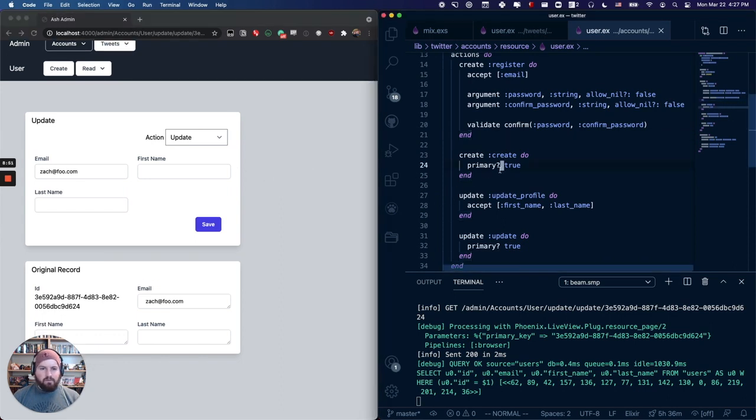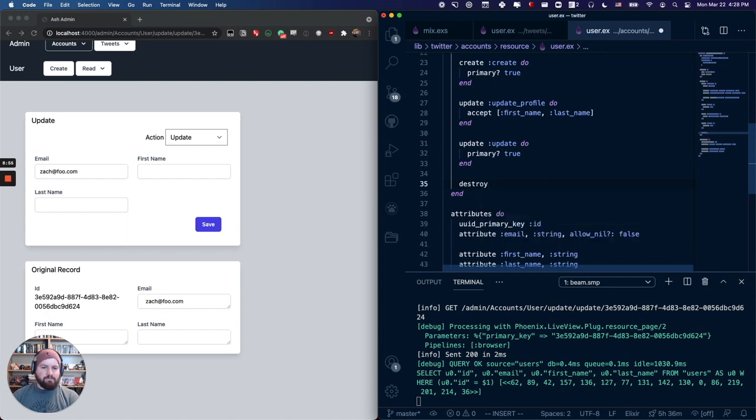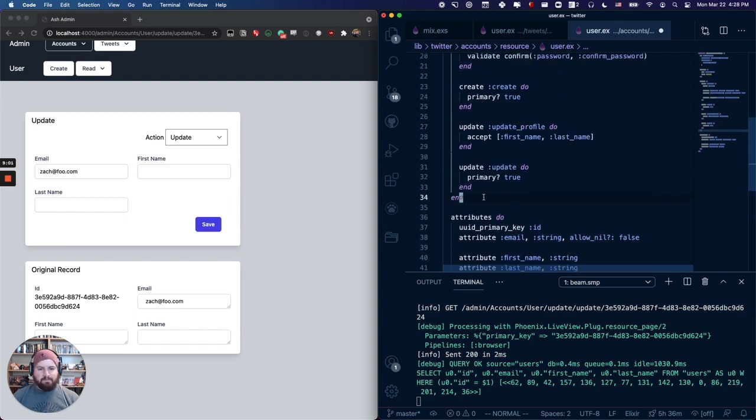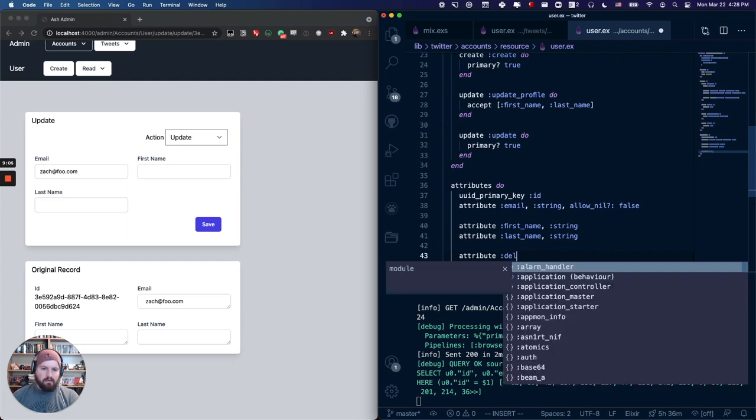So let's go ahead and I'll show you one more thing we might customize. Let's add a destroy action. Well, let's customize this by adding a soft delete. So first things first, we're going to add a deleted at attribute. It's going to be UTC date time usec. Okay.